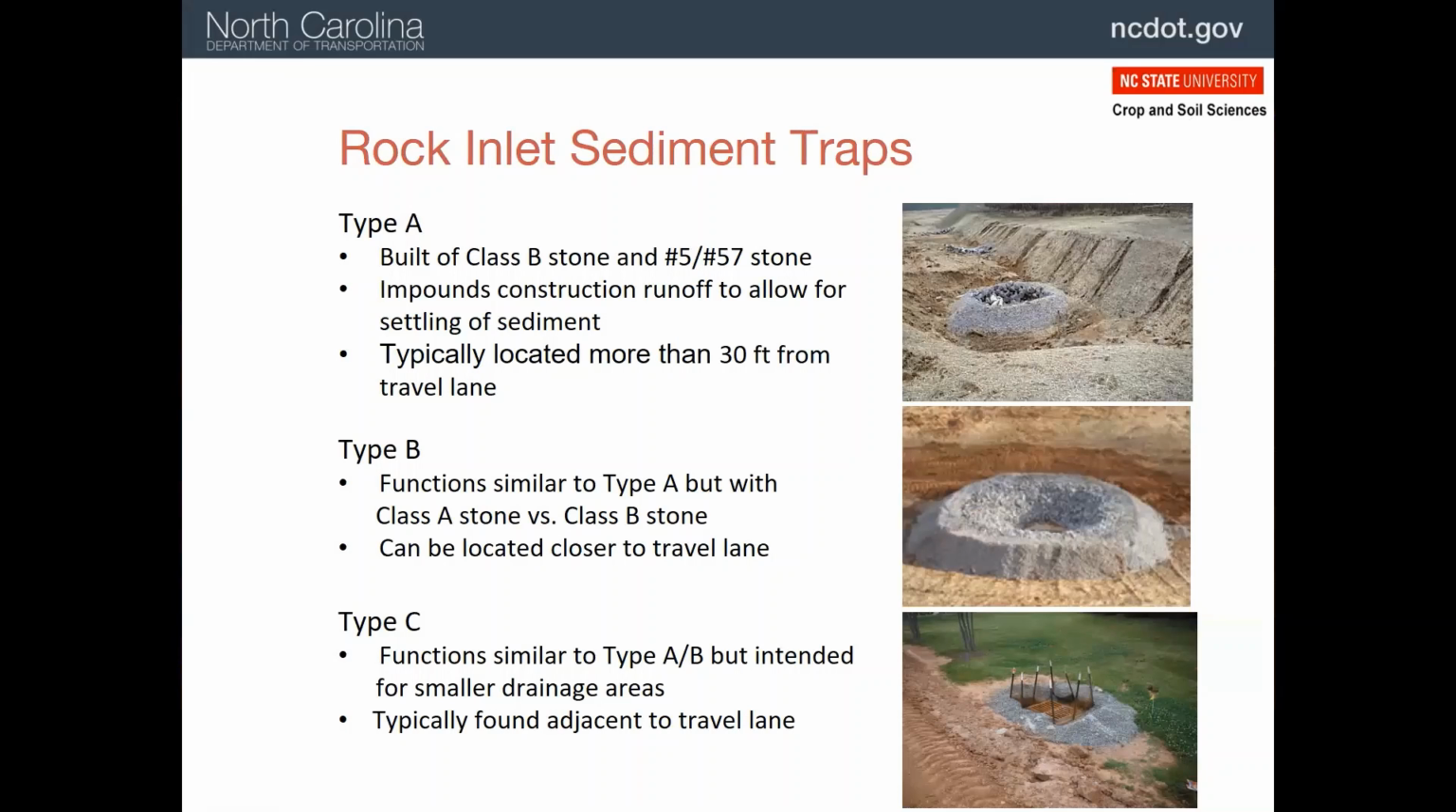Type A is the sturdiest of the 3, as it has the Class B or large stone covered with the 57 washed gravel. This will be located far from active traffic and generally receives runoff from a large area. Type B is intermediate with the Class A or smaller stone, and it will take runoff from a smaller area. And then finally, Type C is basically a silt fence outlet with hardware cloth covered in 57 stone or gravel, and this is for areas that are even smaller.